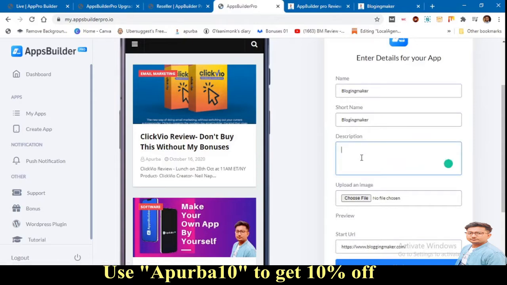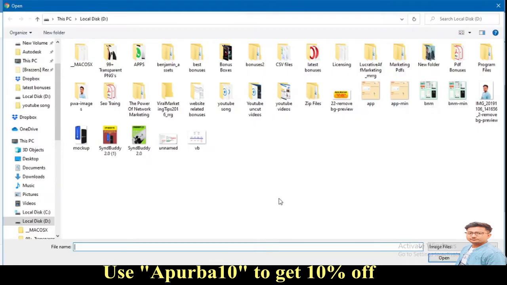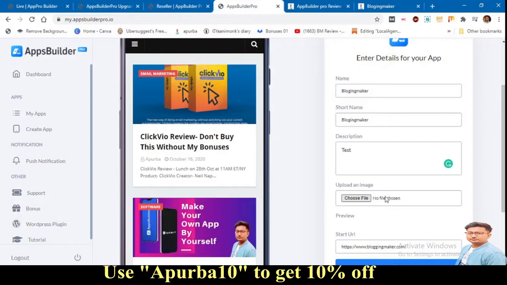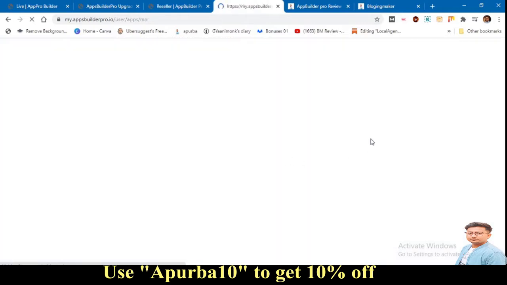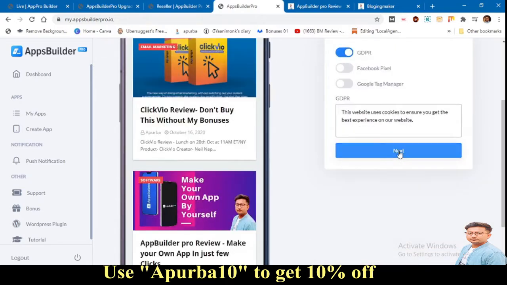So I just put test, and you need to upload an image. I upload my image here. My image is uploaded, my URL is here. I need to click on next. There are all the options here, so I'll go through all the options after that. So you just need to click on GDPR and click on next.